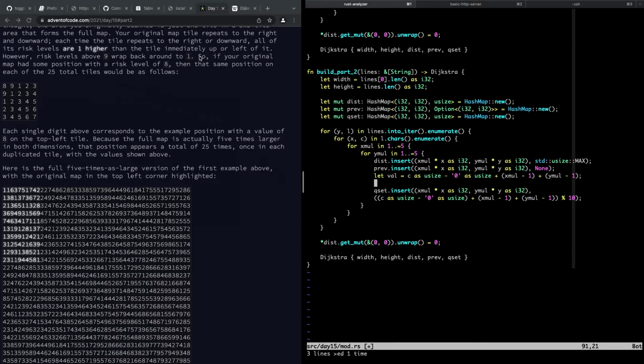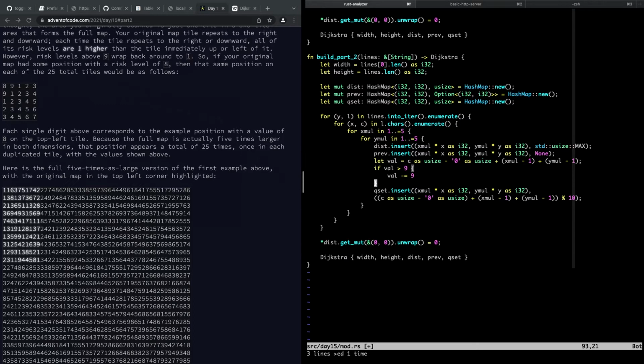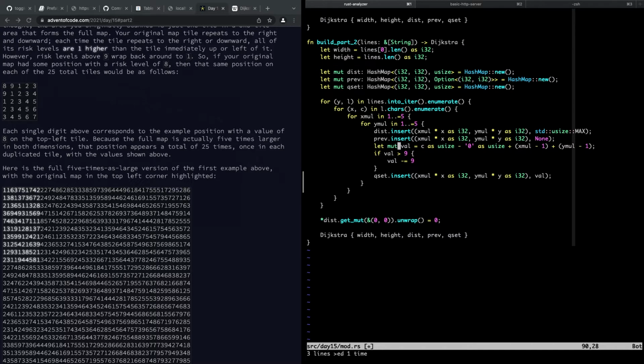All right. So then if risk levels above 9 wrap back around to 1. So we never have a risk value of 0, which means 9, yeah, so we're going to just subtract. And so we're only going to add 5. So we can just say if val is greater than 9, then val minus equals 9. Right, and that'll wrap it around. Okay. And we have to mod it. Okay.